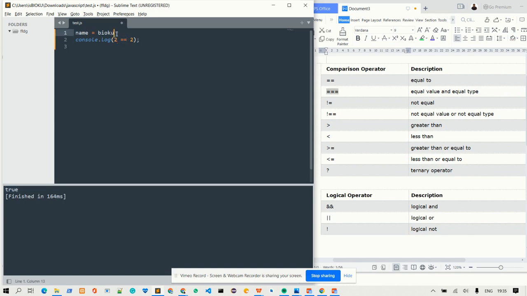So to write this program completely like this, I will just say, okay, this one will just be let name equal to Bioku. So I will just put this one inside a string.